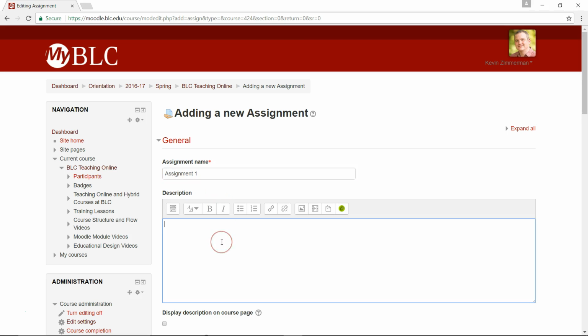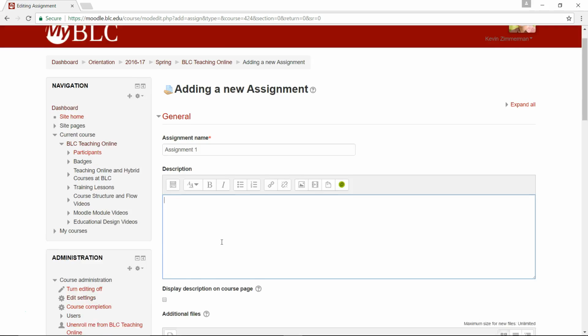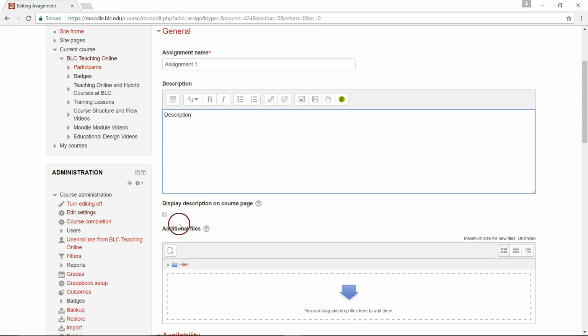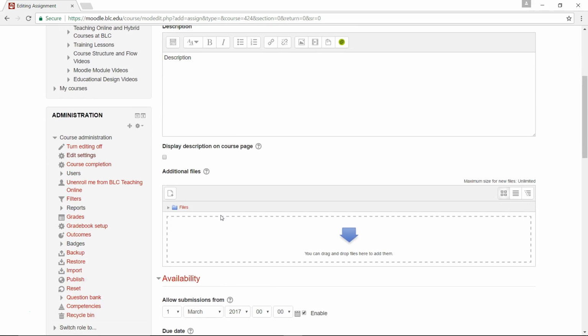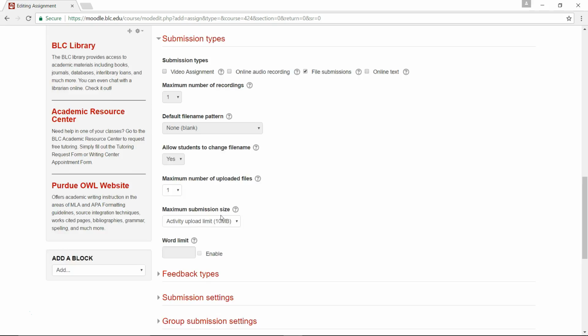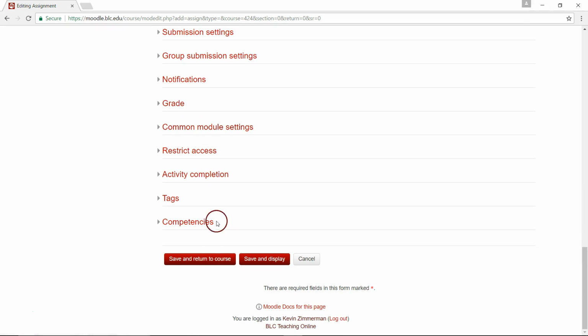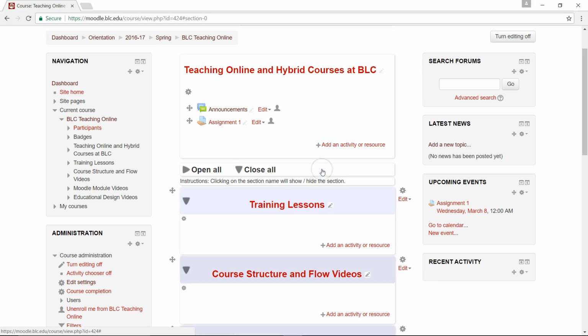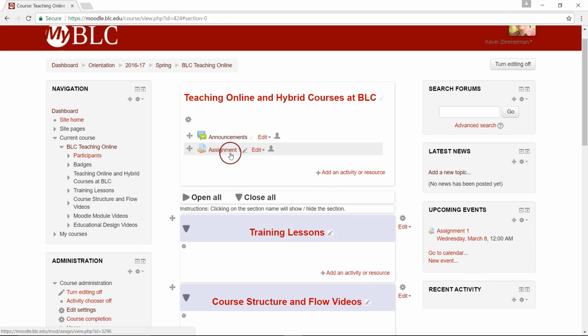I could type a description. This will display when students click on the assignment. I can choose to display my description on my course page, but once again, it's not a good idea to put too much text on the main course page. So I'm going to leave that description off and make students click on it. And then there's a lot of other options that you can choose for the format of your assignment. Once I'm ready to post this, I'm going to click Save and Return to Course, and it shows me my course main page that now has that assignment activity posted.